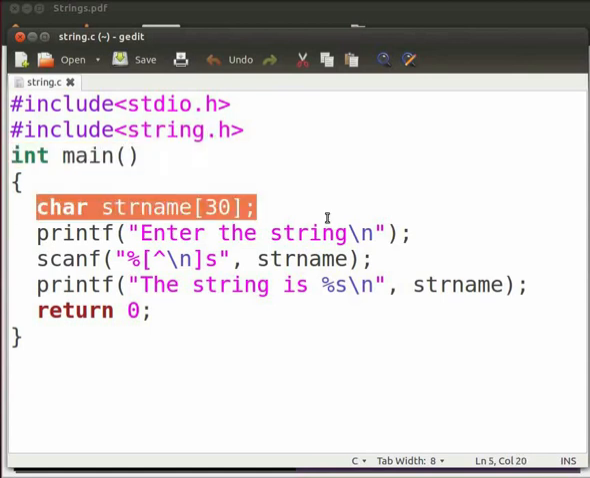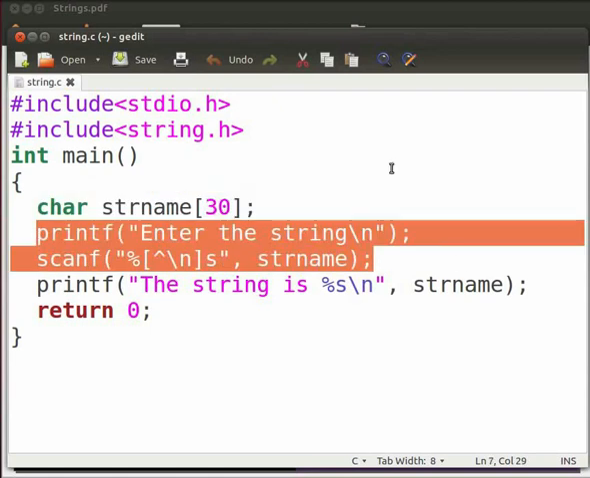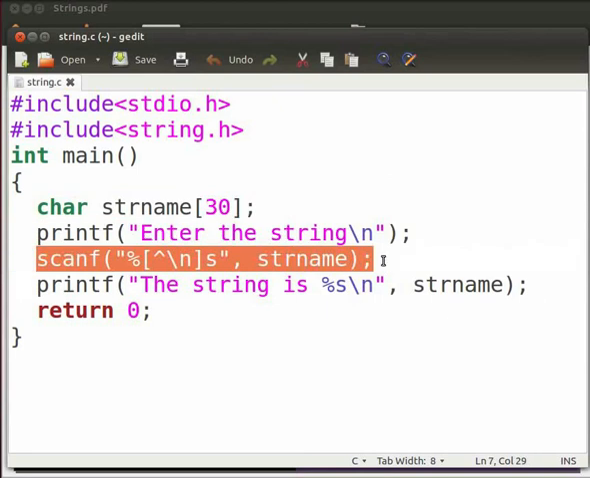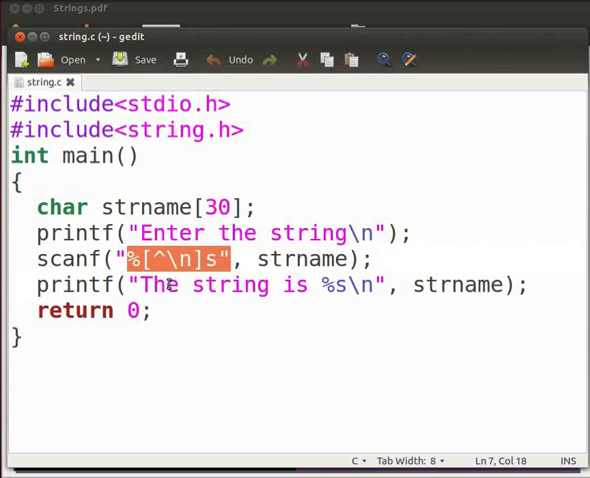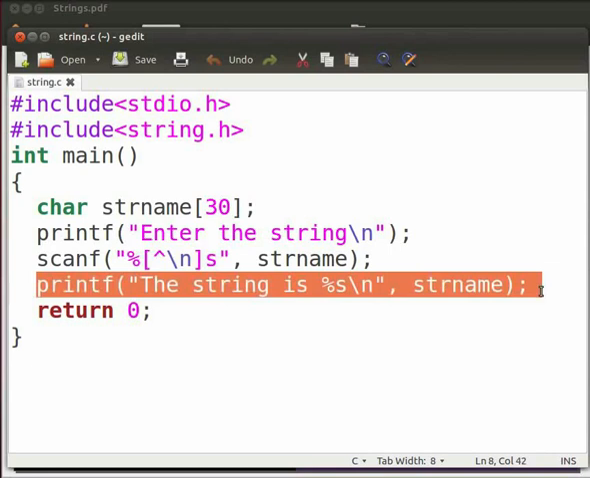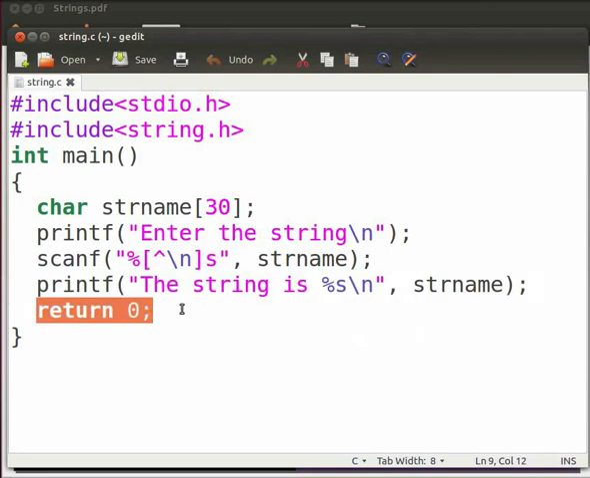Here we are declaring the string strname with size 30. Here we are accepting a string from the user. To read a string, we can use scanf function with format specifier %s. We are using the caret sign and \n to include the spaces with the string. Then we print the string. And this is our return statement.